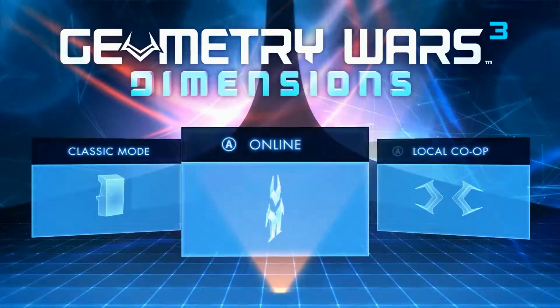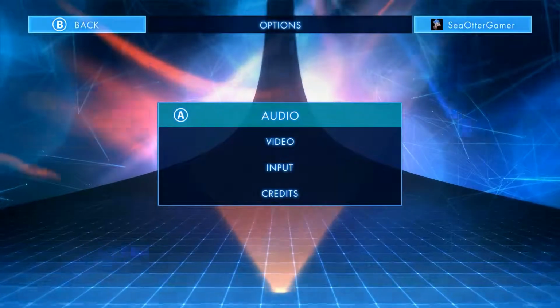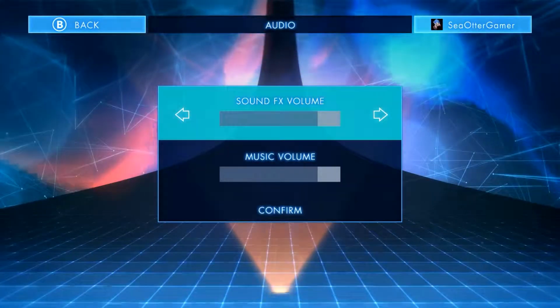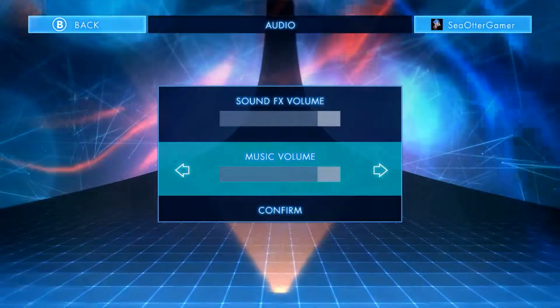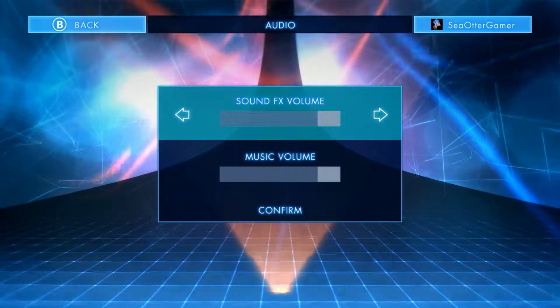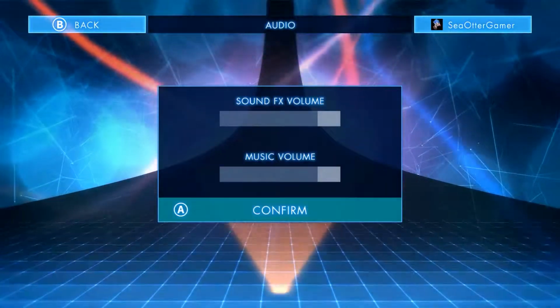Otherwise, as you guys know, we start in the options menu. So let's look at audio first. You have a sound effects volume slider, as well as a music volume slider. Unfortunately, no numbers on this. I'd like to see a percentage, but still not too shabby.